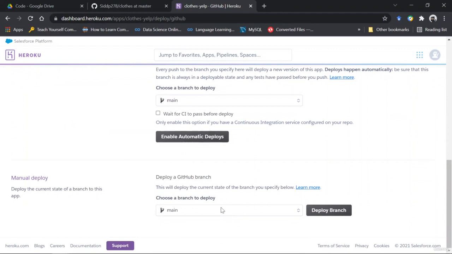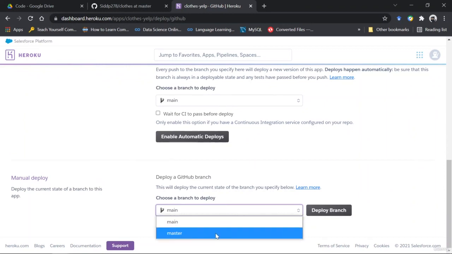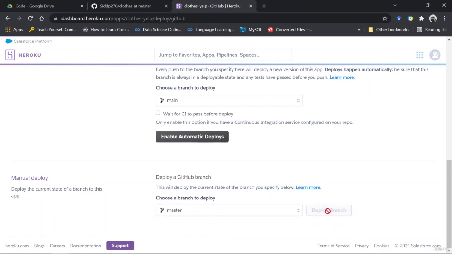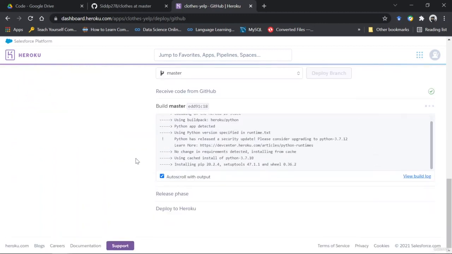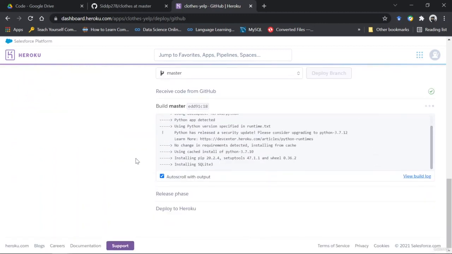In manual deploys, choose the branch. I'm going to use the master branch because that is the branch that holds the code, so I'm going to choose the master branch, then click on deploy. Once you click on deploy, it is going to take some time, because your code is first being accessed from your GitHub account, then the code is getting set up onto your server so that later on you can use the server directly to host the website.